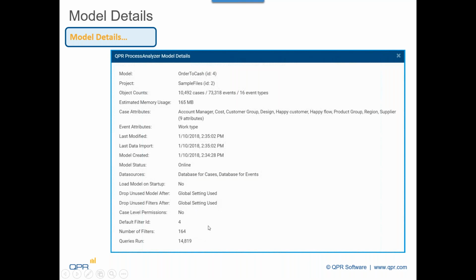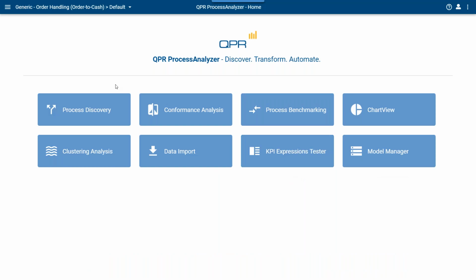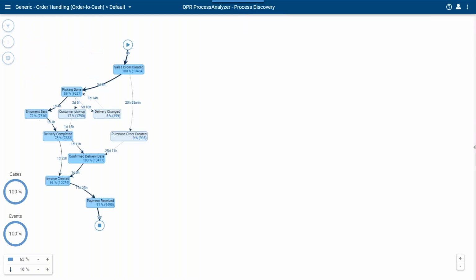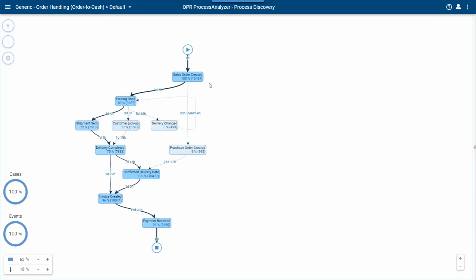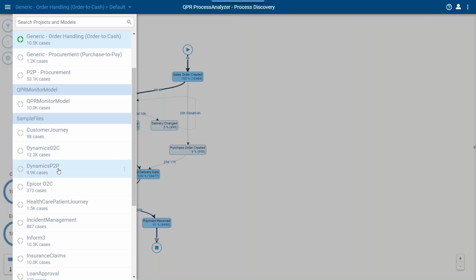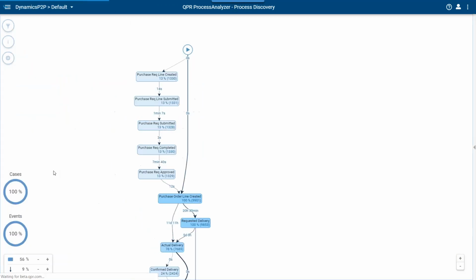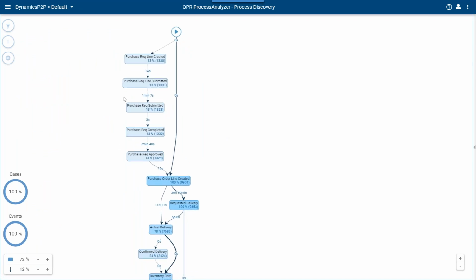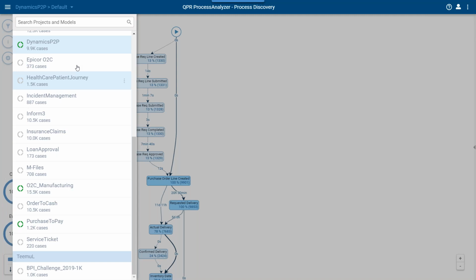Okay, so this is the first feature, and let me quickly show you how it works in action. When we go to the Process Analyzer, we have the flowchart over here. It's this simple. You just click on here and you can change, okay, dynamic P2P, 9,900 cases. I click that and I'll get that model. And I go to the default screen of that. So now we see that I'm running dynamic P2P with 9,900 cases with the green symbol because it's now loaded in memory.